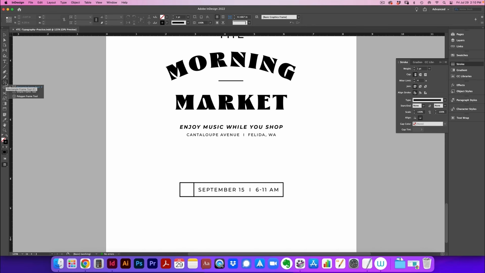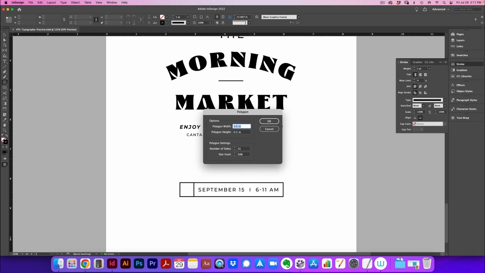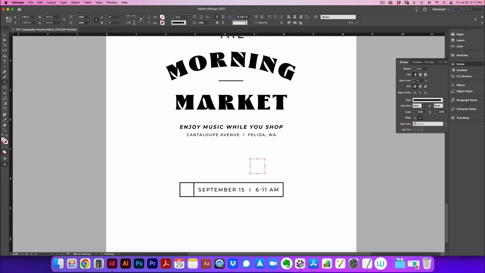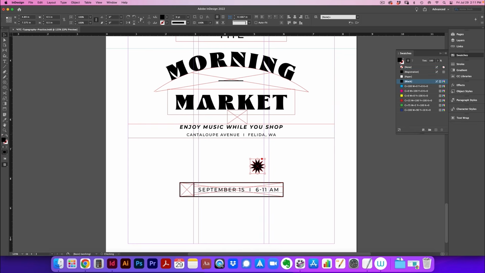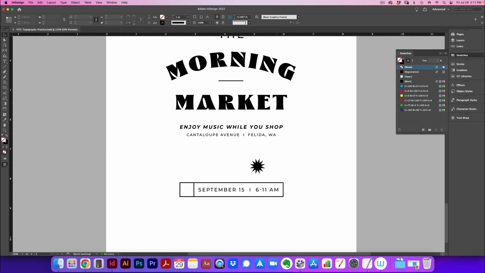Good question. We go over to our rectangle frame tool, we go down to the polygon frame tool, and we have that little guy there that we're going to click, and we're going to make it 0.5 inches on both, so it's not stretched, it's proportionate. And I'm going to make it 12 sides with a 50% inset. Let's see what we got here. So remember, we need to now go to swatches, click on the fill instead of the stroke, hit black. Oh, look at that, we created a little sun.